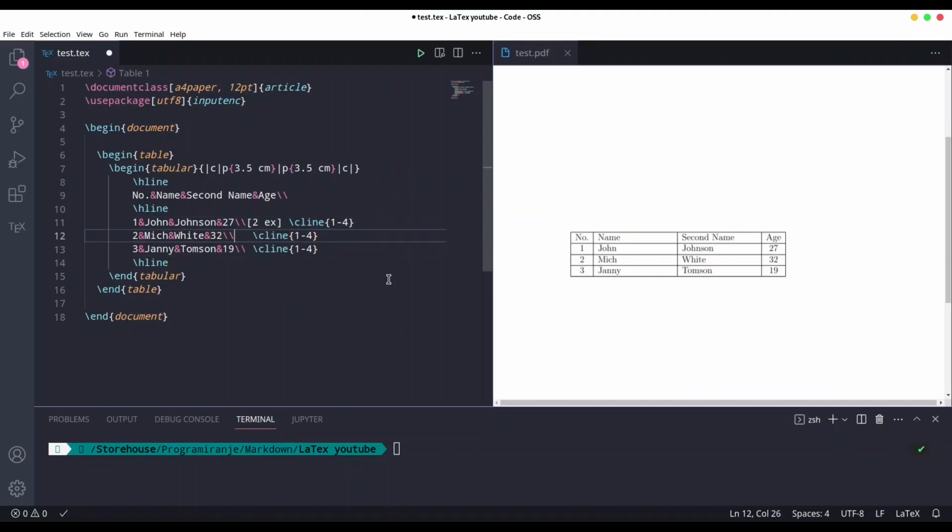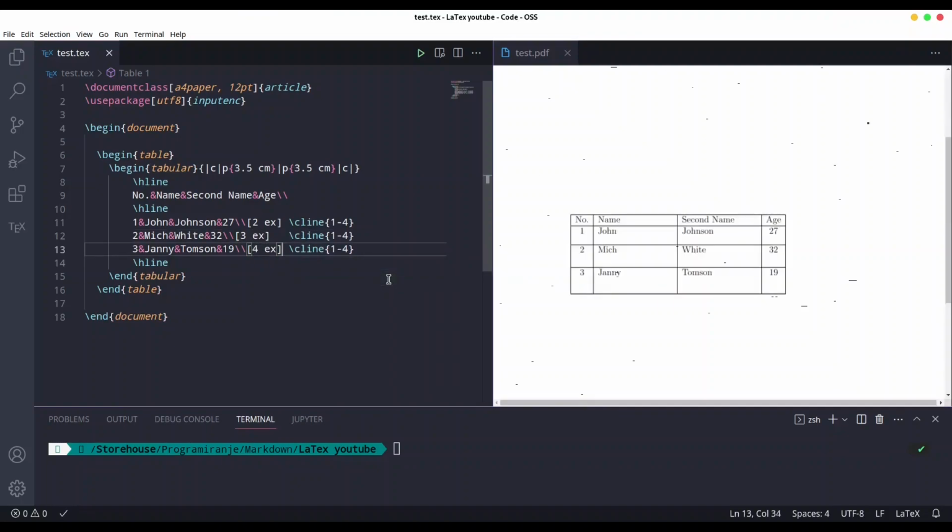And let's say with our second row we are going to go with 3X, and in here I'm going to put 4X. If I save this, you see what we have. What 2x, 3x actually means? Means that this row is going to be double the height. This row is going to be triple the height. And this row is going to be 4 times bigger than default.